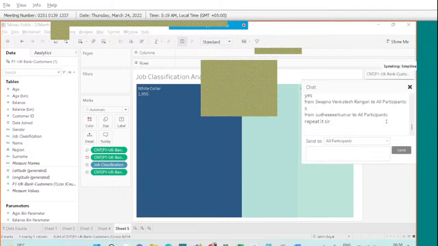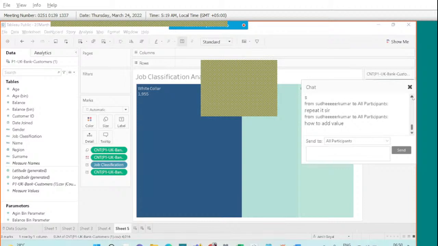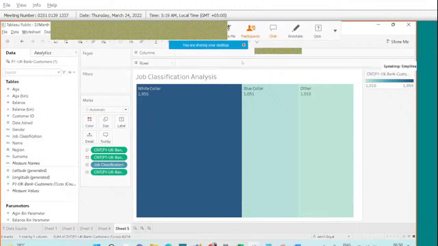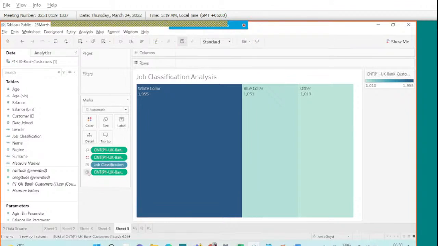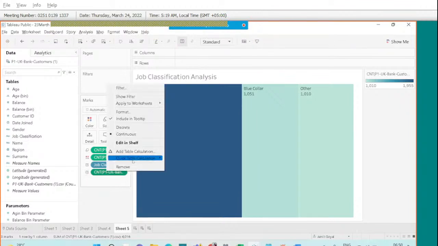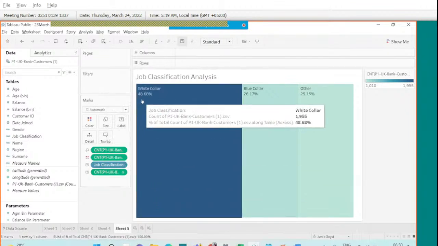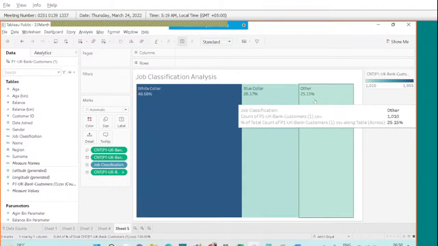Sudhir, what do you want me to repeat? Pick up the count field and drop it on the label. You have to change it to percentage. Right click on the label field, quick table calculation, percent of total. Something we did yesterday also. So 48%, 26%, 25%.